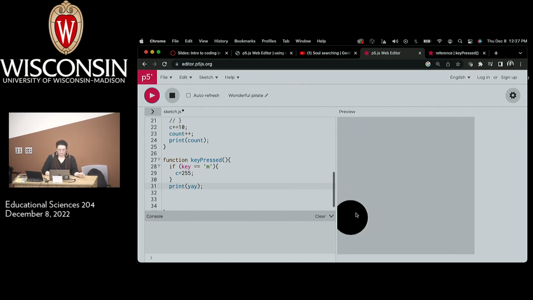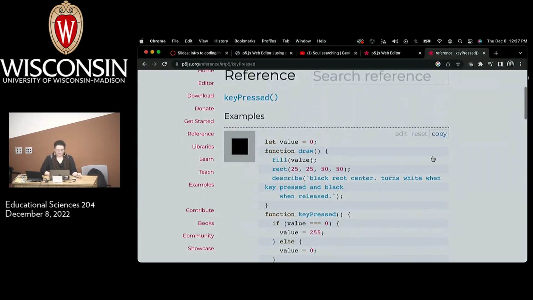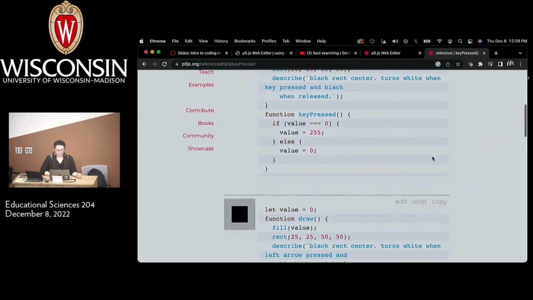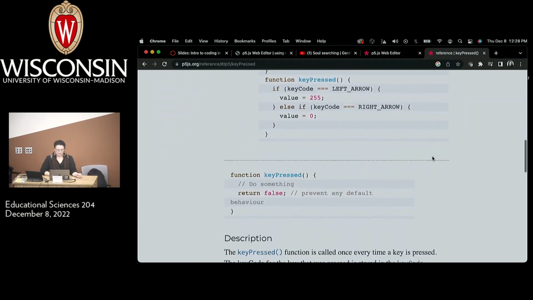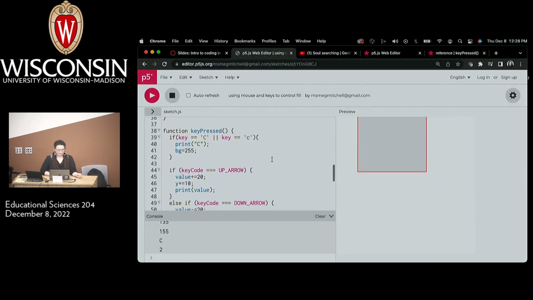I'm mostly curious if the key press is registering, and it looks like it's not. So I'm going to run back to the keyPressed reference for a second and make sure that I don't have some kind of weird syntax error. That should be fine. Let me look at my previous example.